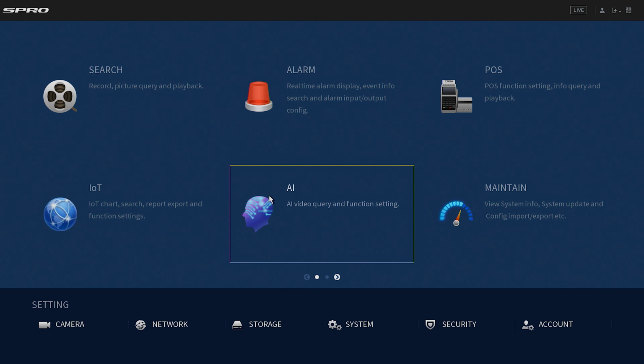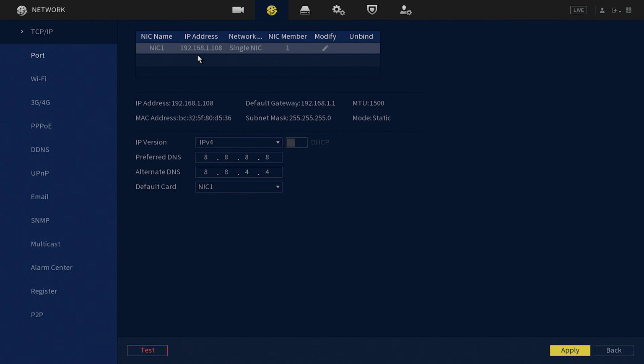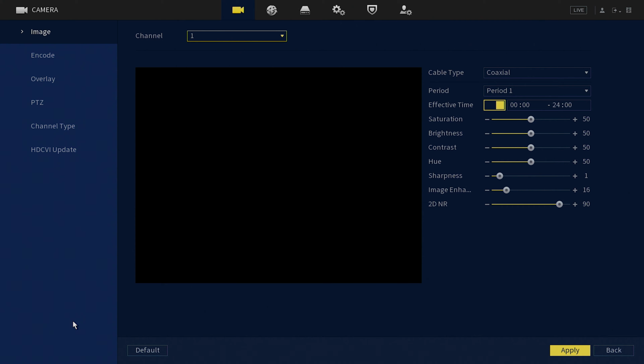To begin the integration process, we will first make adjustments to the CCTV system. In the NVR menu, locate the network section. Next, proceed to TCP/IP and note down the recorder's IP address, which will be required later on, so writing it down might be helpful. Right-click to return to the main menu and select Camera.